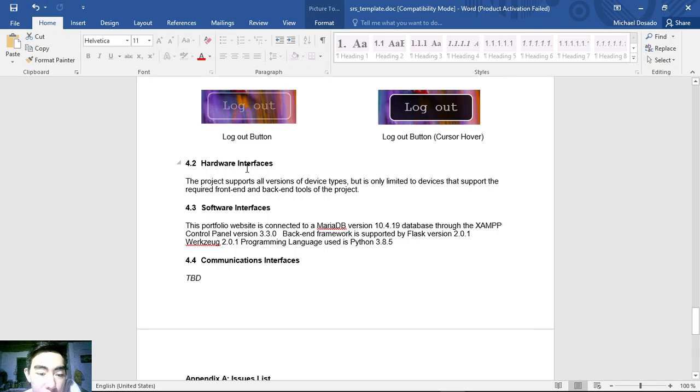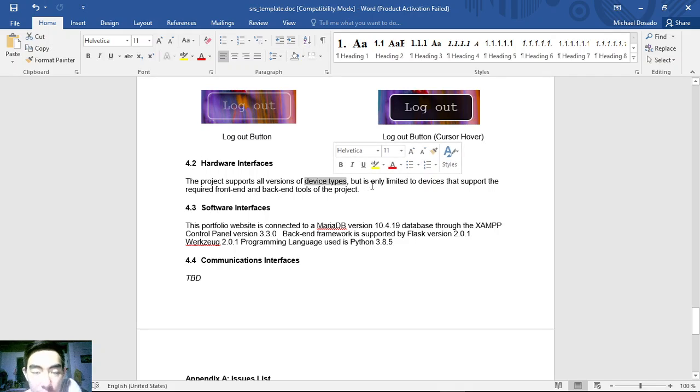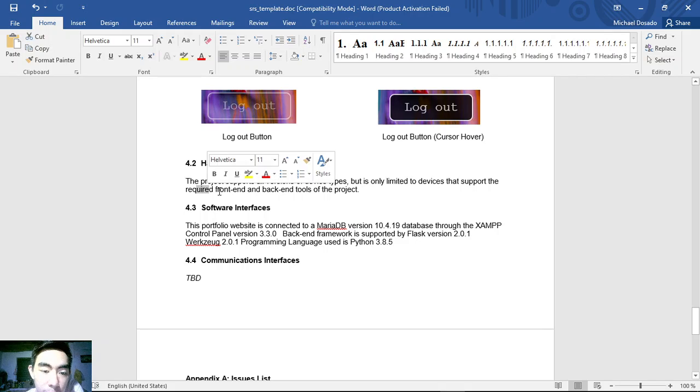So next we have the hardware interfaces. The project supports all versions of device types, but is only limited to devices that support the required front end and back end tools of the project. I don't know if you can create a website only on your phone by running Flask on your phone, so I think it's for desktop or PCs, a laptop or desktop.